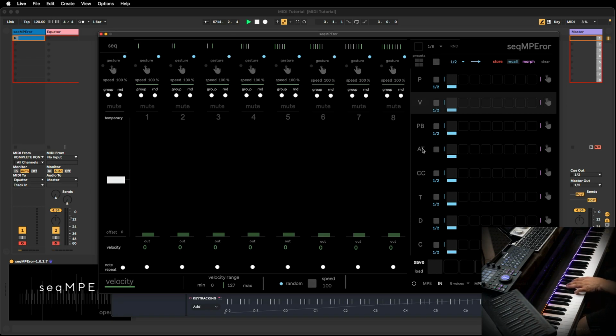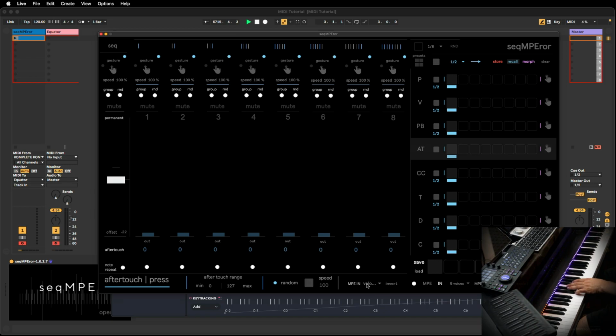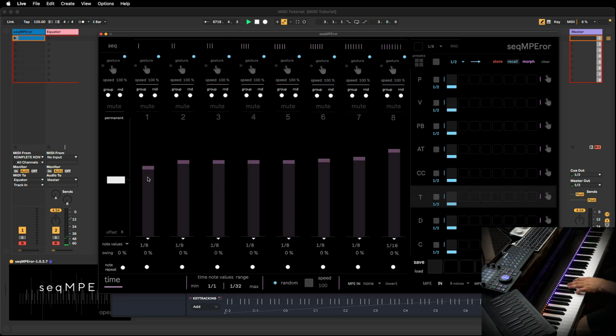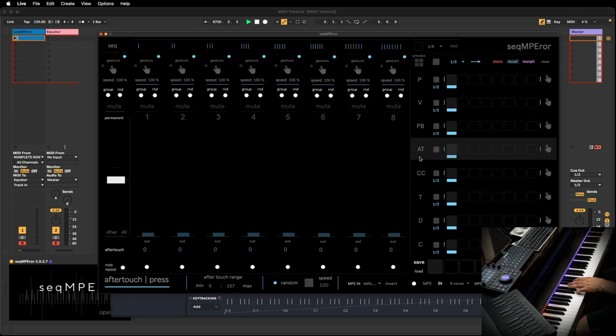So when we play, you will see that not only the velocity will go up, but also the Aftertouch. So let's see that. And it's going to be polyphonic, because we have done the trick to transform one channel into multiple channels. So each voice will have both controls, the velocity and the velocity to Aftertouch of the keyboard. So this is something that cannot be done on a regular keyboard, but only on an MPE keyboard. But in this case, it is possible because it goes through seqMPEror.